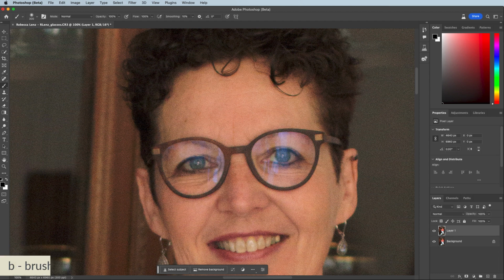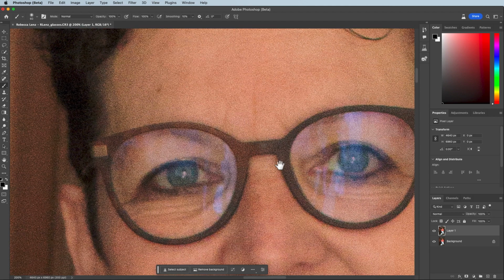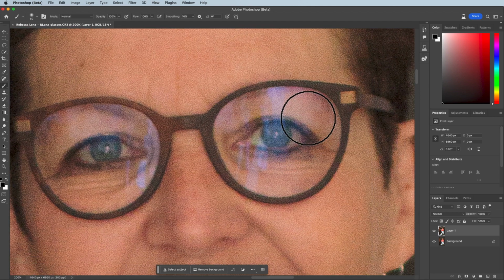I'm going to press B in order to select my brush tool. Let's make this smaller with the left bracket key. I think I might need to zoom in even a little bit more. And what I'm going to do is hold down Alt or Option in order to get the eyedropper tool, and I'm going to click to select that color. And then I'm just going to start brushing over this glare.